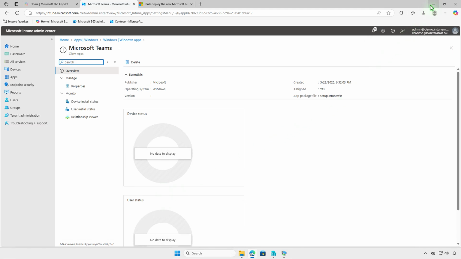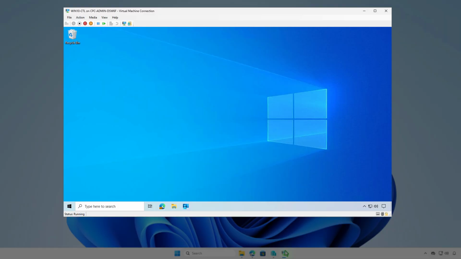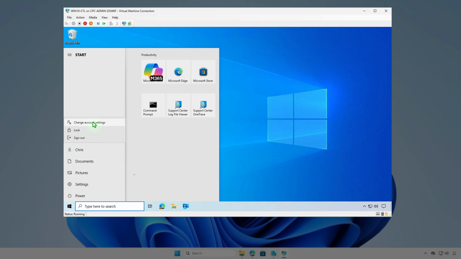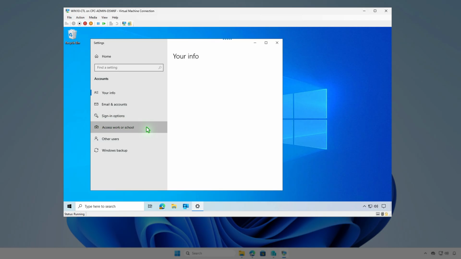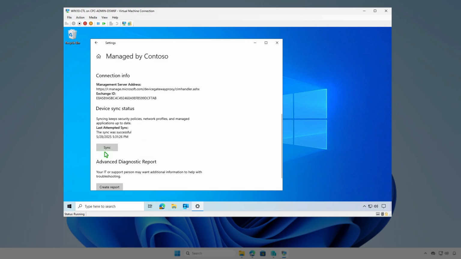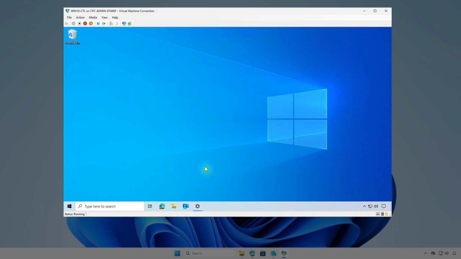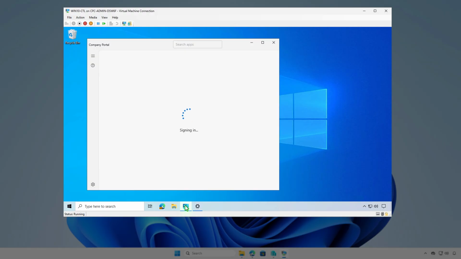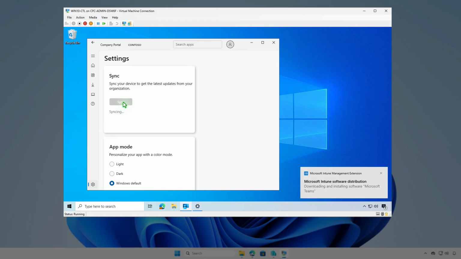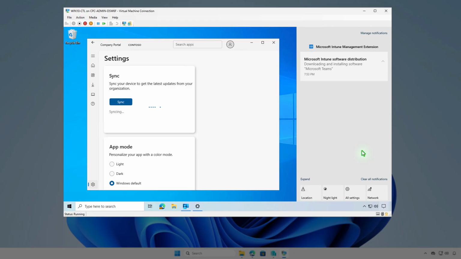To verify the app deployment, log into a managed device and allow time for the system to sync. You can manually trigger a sync from the Windows settings, the company portal, or by restarting the computer. As you can see, Intune is downloading and installing the app. And the app has been successfully installed automatically.